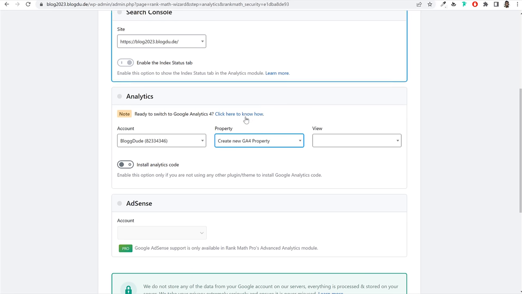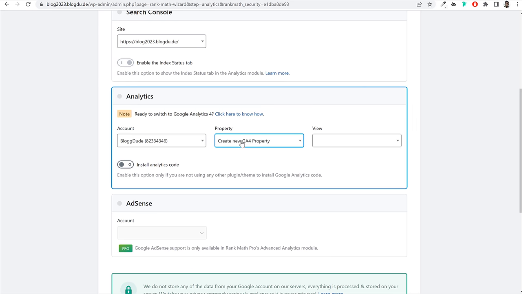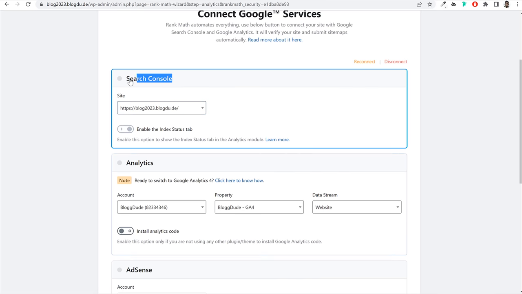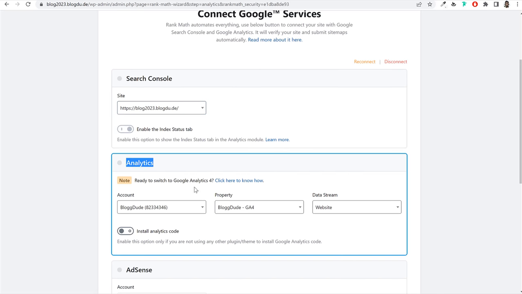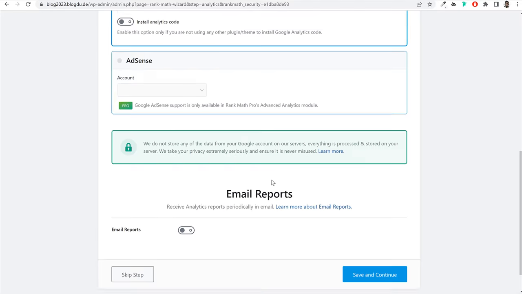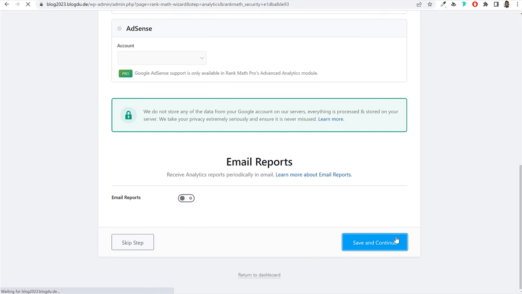Click on OK. It will create a new property for your website. And after that, you can select this view option. Finally, the last option, you can select this website option. So with this, Google Search Console and Google Analytics both are connected with your account. Then you can scroll down and click on Save and Continue.